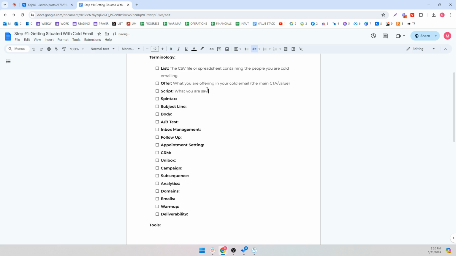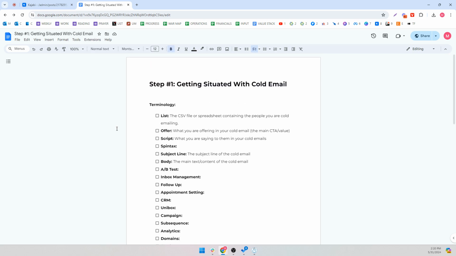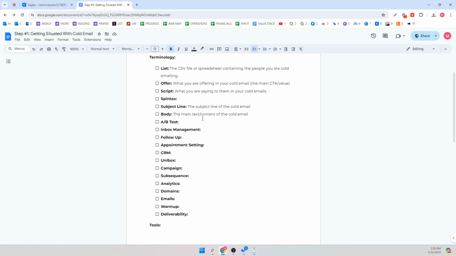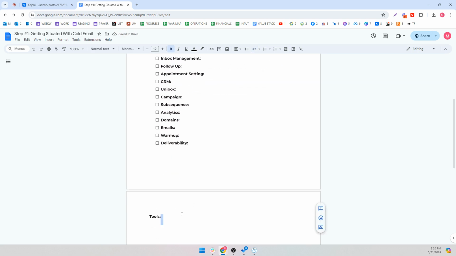The script is what you are saying to them in your cold emails. The subject line is the subject line of the cold email. The body is the main text content of the cold email. So this is kind of what you would do. And absolutely no jargon and no going into ChatGPT and trying to do it. Like, this is important stuff. And if you want to succeed, you're going to have to do it.